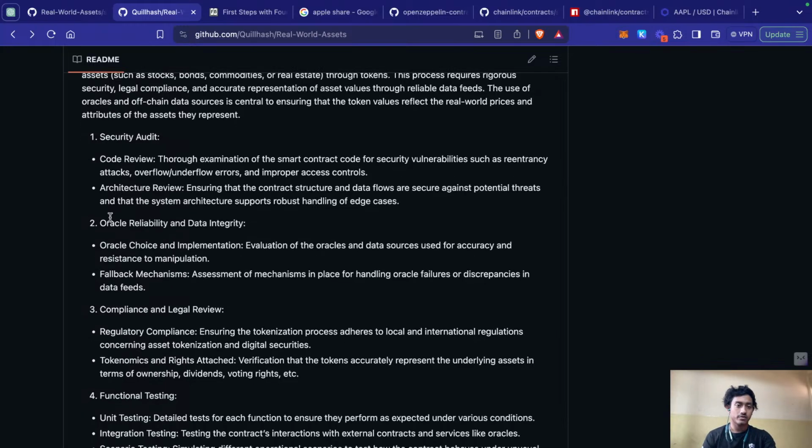And then we also have the Oracle reliability and data integrity, the Oracle choice and implementation. In the tokenization process of real world assets, it is inevitable not to use oracles. So we have to use oracles, and for the proper usage of oracles, we have to evaluate all the oracles and the data sources which we are using, whether they are truly decentralized or there could be any possibility of any bad actors there. So this is one thing.